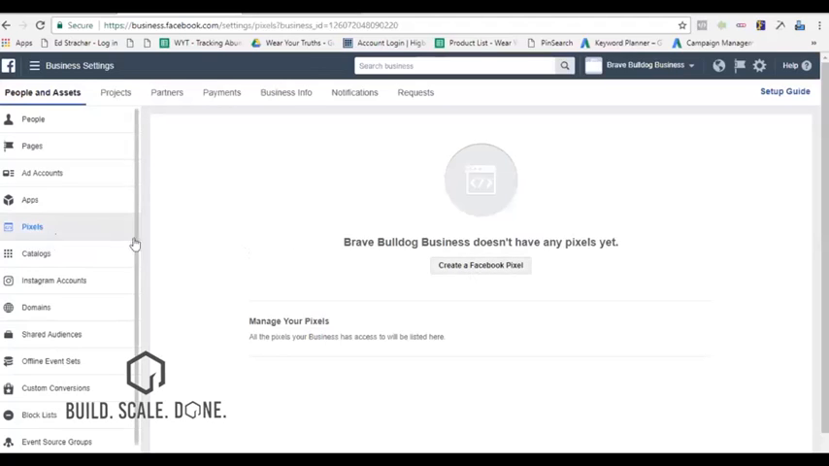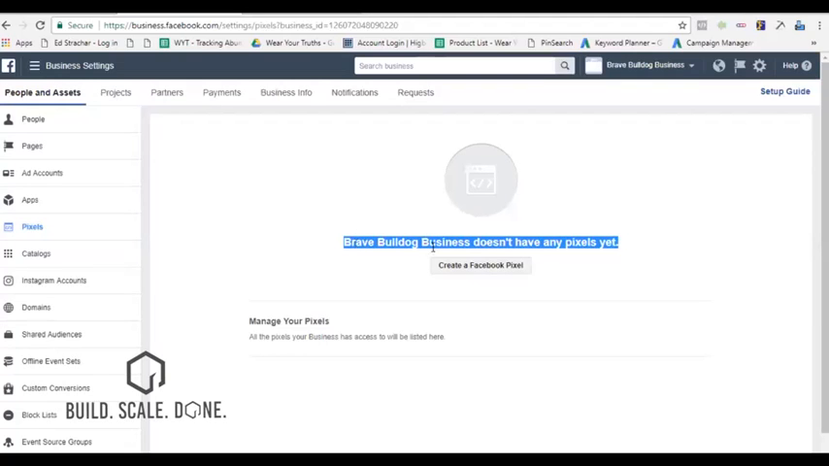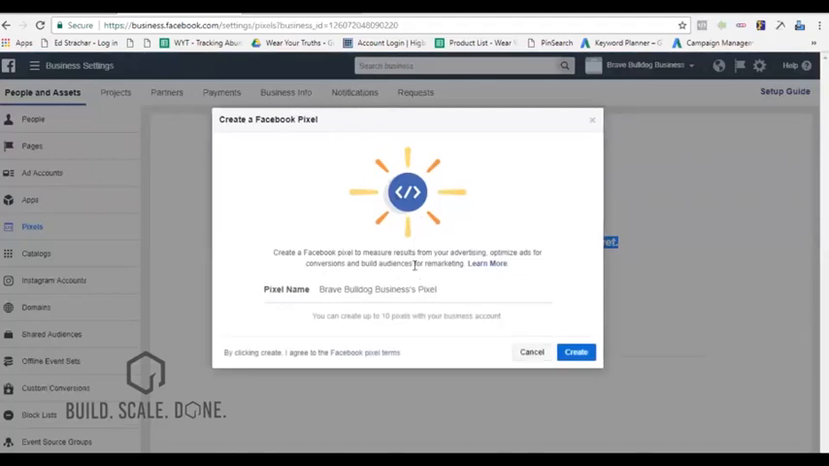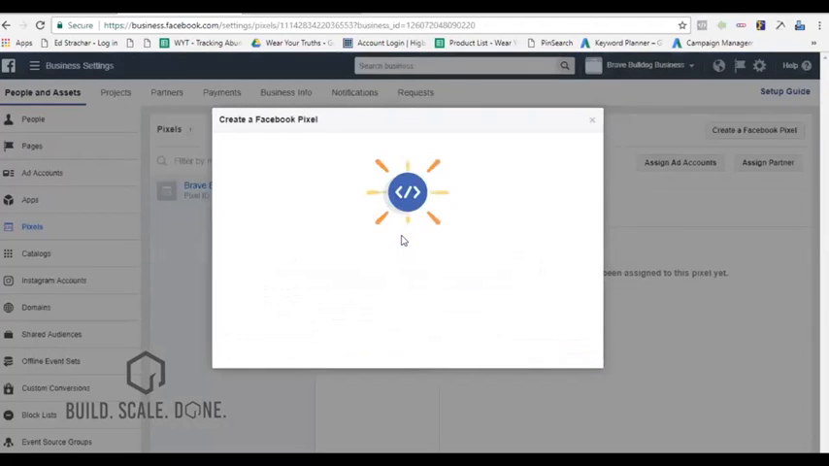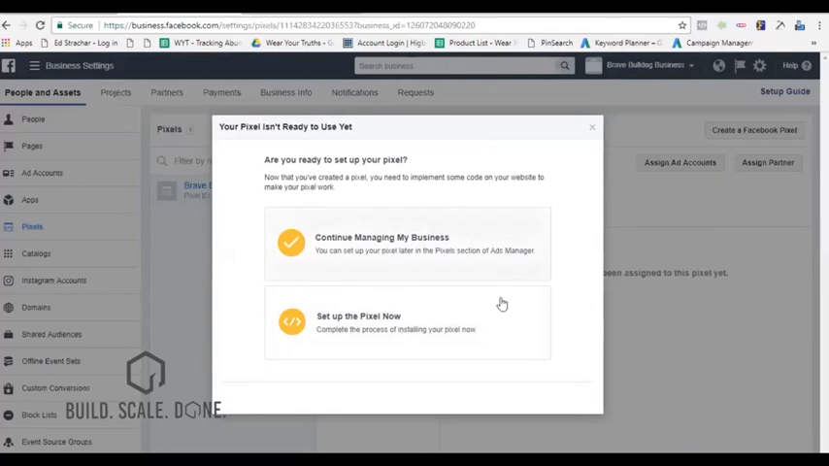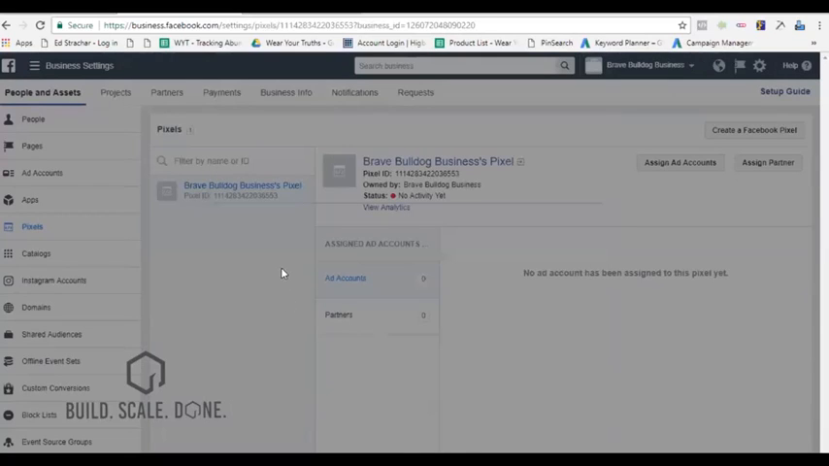But first of all, let's go ahead and create this Facebook pixel. It's very simple. Right now the Brave Bulldog business doesn't have any pixels yet, so let's create one. It'll show right here, and we're going to create. All right. Boom. Created. You've created your pixel. Now make it work by installing some code. Depending on what platform you're using, now that you've created a pixel, you need to implement this code. Continue managing my business. No, let's go ahead and set up the pixel now.